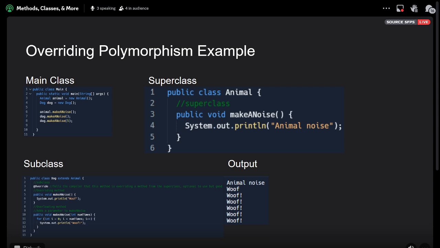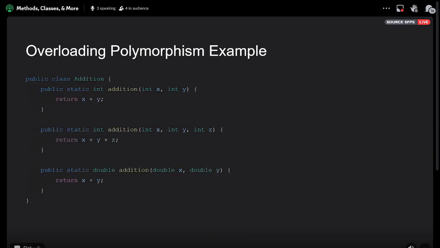Okay, overloading polymorphism is basically the same thing, but it's more nuanced. We have an addition class, and we're overloading all these methods. So all of them have the same name. You can see addition, addition, addition, same public static int. All of that's the same, except that we're changing the parameters.